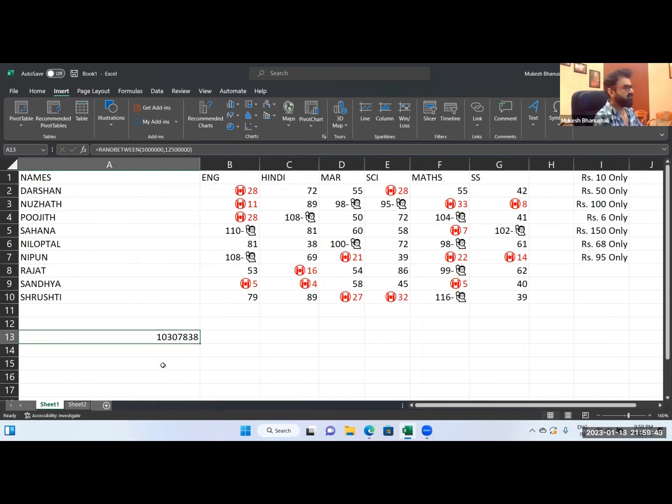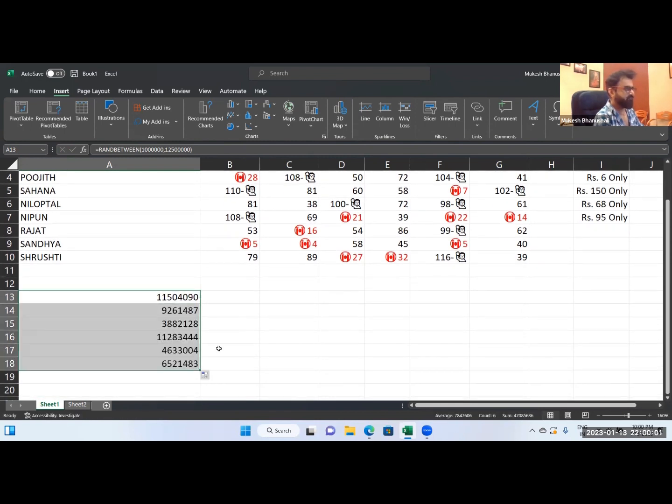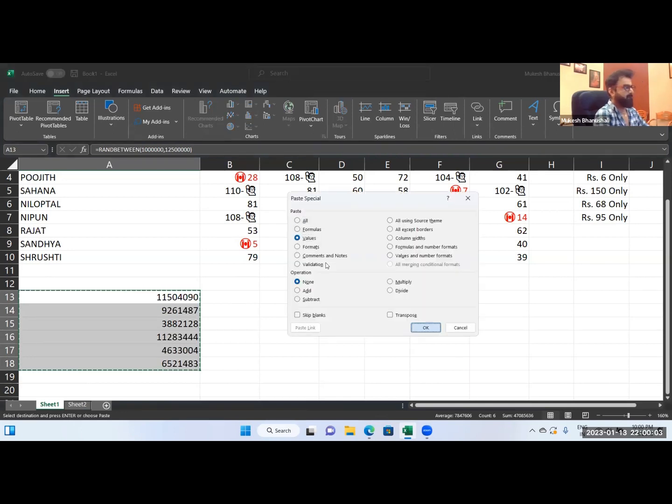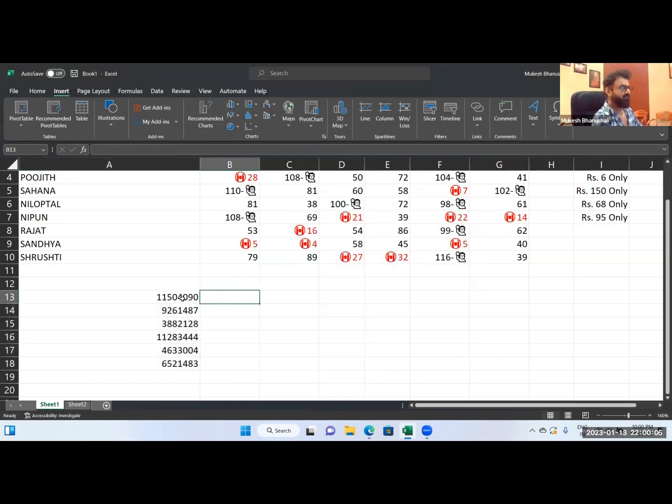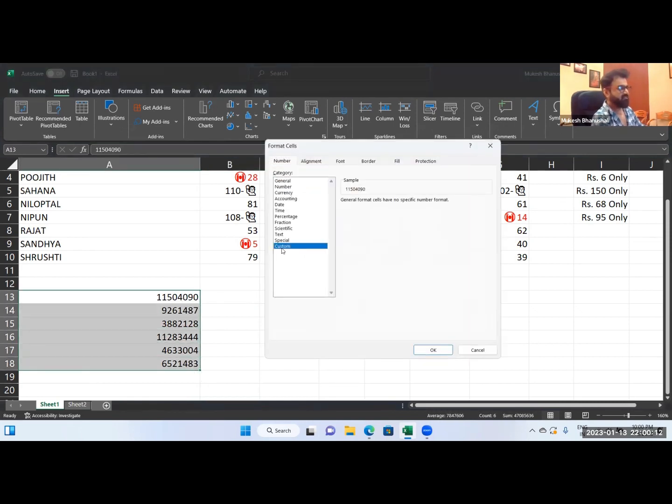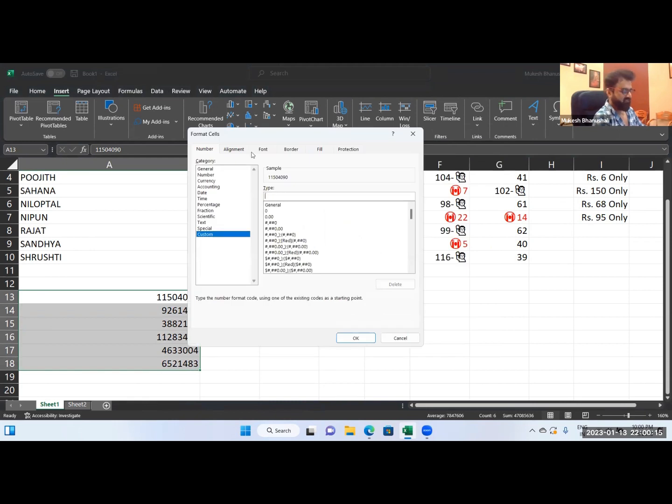So now it has shown me this. What did I write? A random-between function, and let me select this much. So these are all my numbers in millions. So what I will do now is select all of this and go to custom, and see, if I type 0 it will also work and hash will also work. I type hash. The moment I type hash, it shows exactly the full number. That is, it's 115 lakhs, right? 4,090.